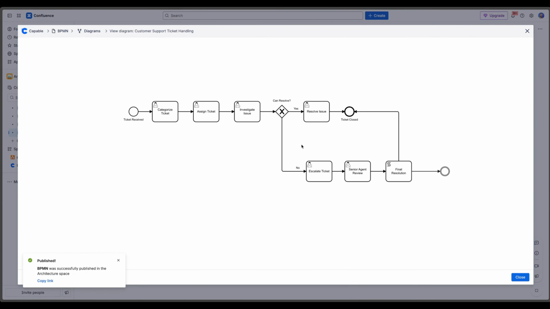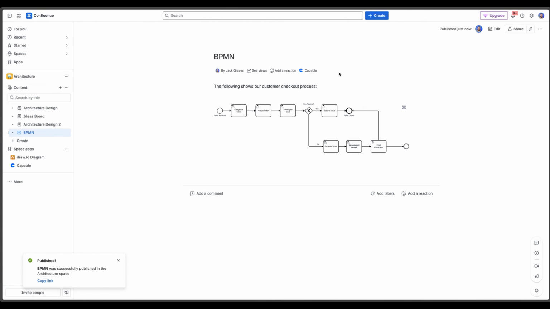And another really cool feature we can use is the browsing feature. So this is the ability to find these diagrams when they're spread across every single page you have in your Confluence site without having to go on each page individually.